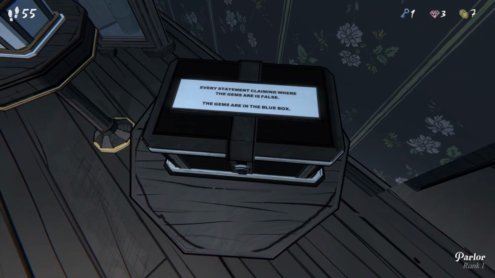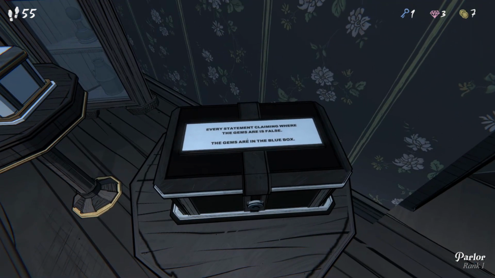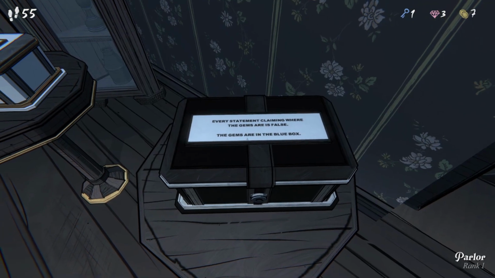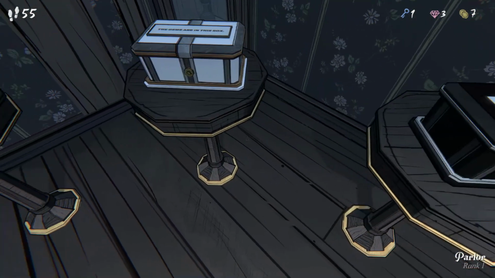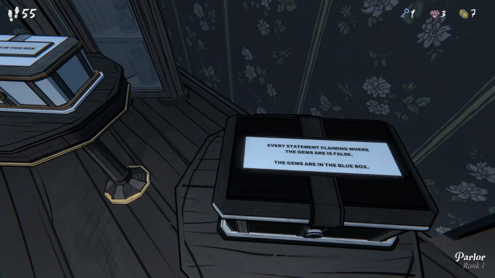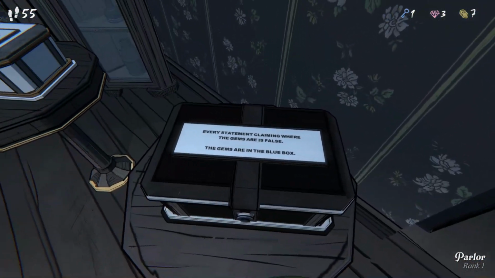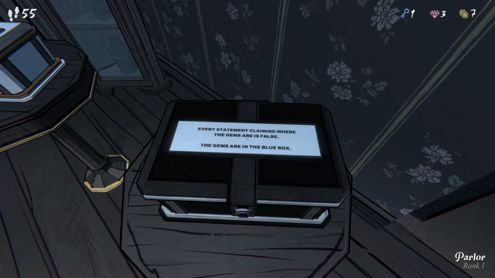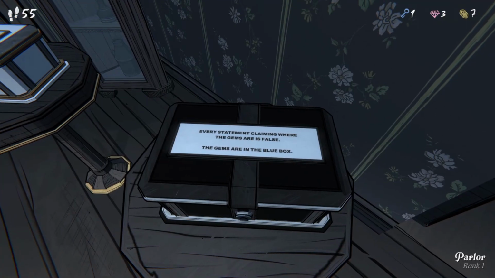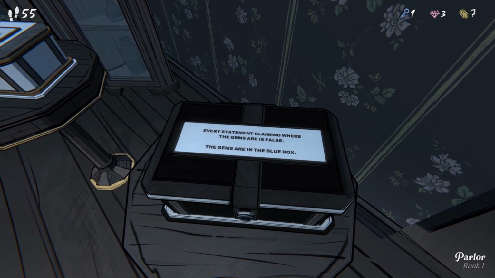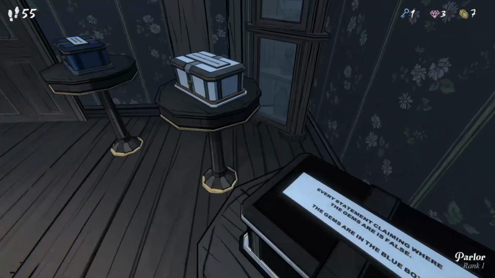Every statement claiming where the gems are is false. The gems are in the blue box. If this is true, then this statement is false. But that box has two statements on it. Also, if this is true, then this thing has two statements on it. One's true, one's false. So if one of those is true, the other one's false. So if this is false, then both of these can be false, right?